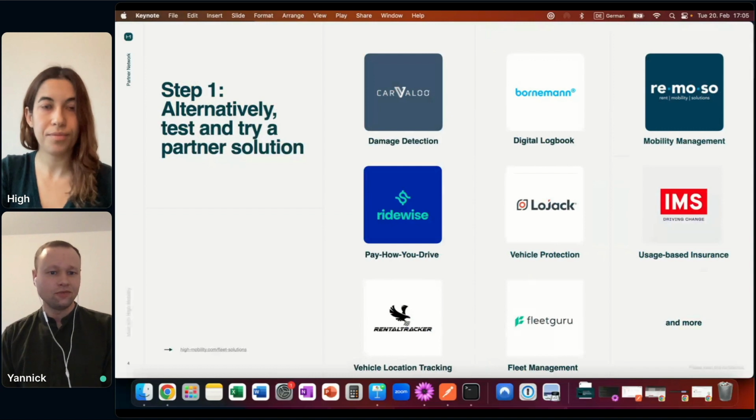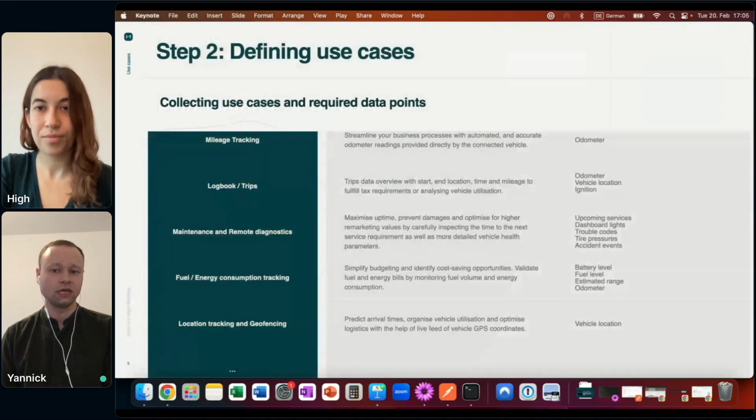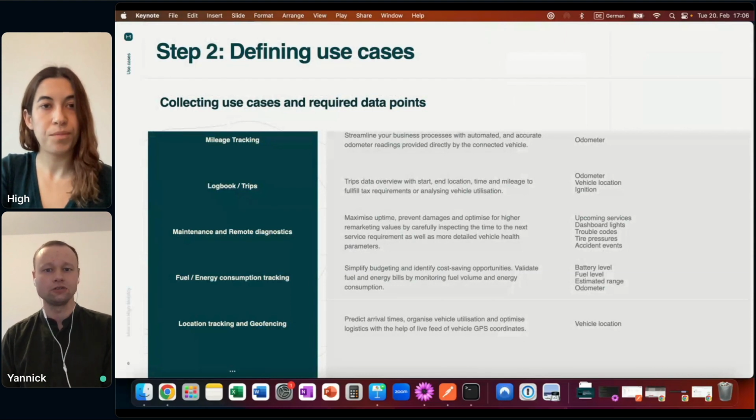So this was already the first step. Now you know more about High Mobility and how we are operating. The second step is really to start thinking about connected car data and the exact use case. Right now, we have more than 300 data points available in total, but usually companies only need a handful of important data points that are really required to fulfill a certain use case.